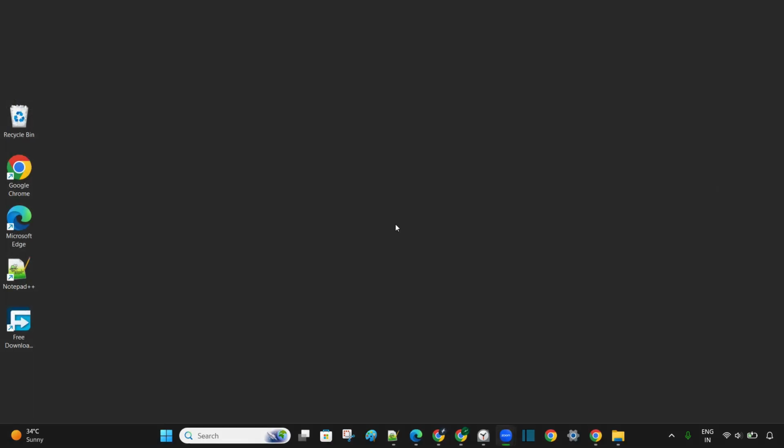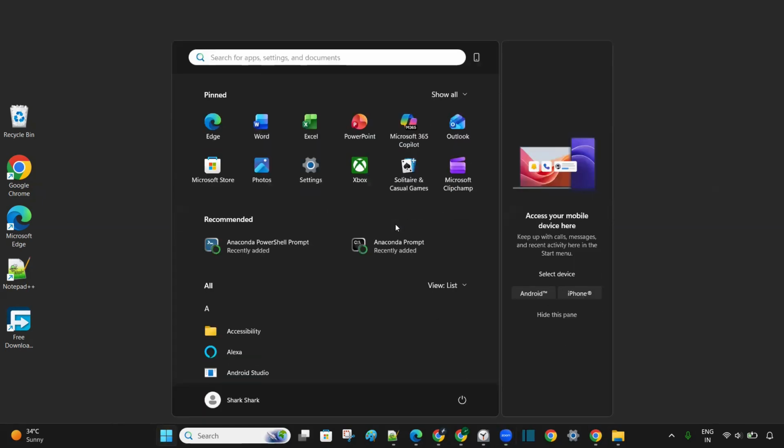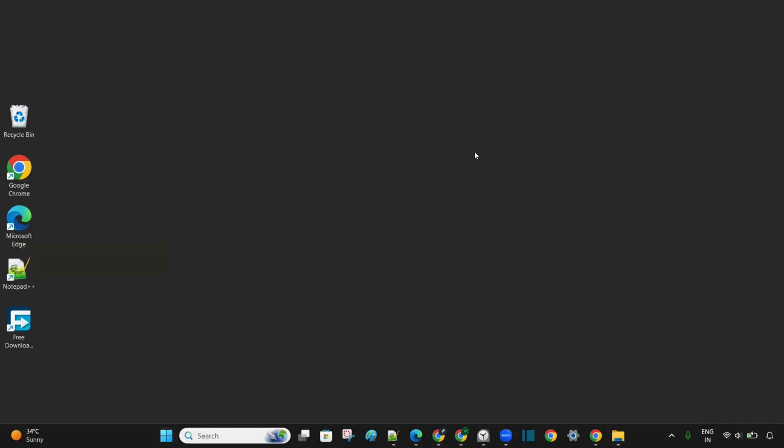Next, we need to launch Miniconda. We can launch it from the Start menu. So press Windows key. And here you can see Anaconda Prompt, Anaconda PowerShell Prompt. So these were recently added. So click on Anaconda Prompt. This launches Miniconda.